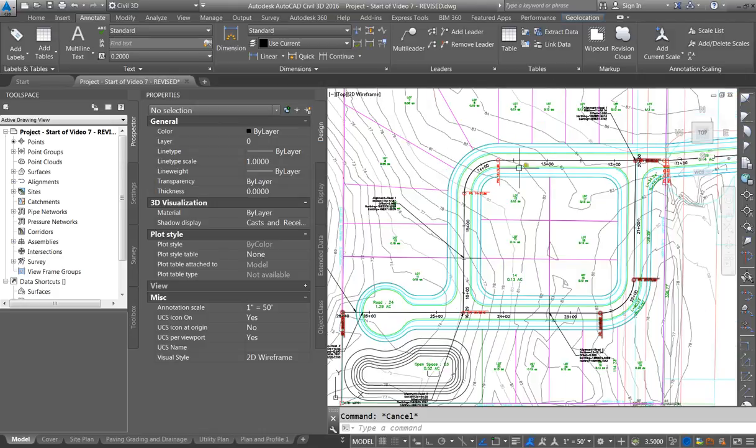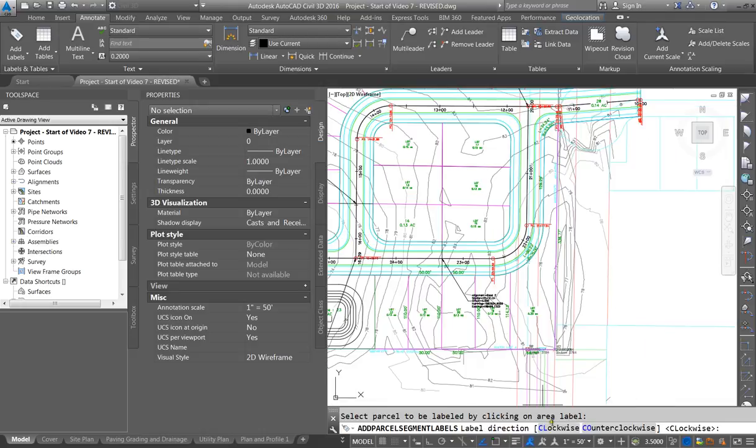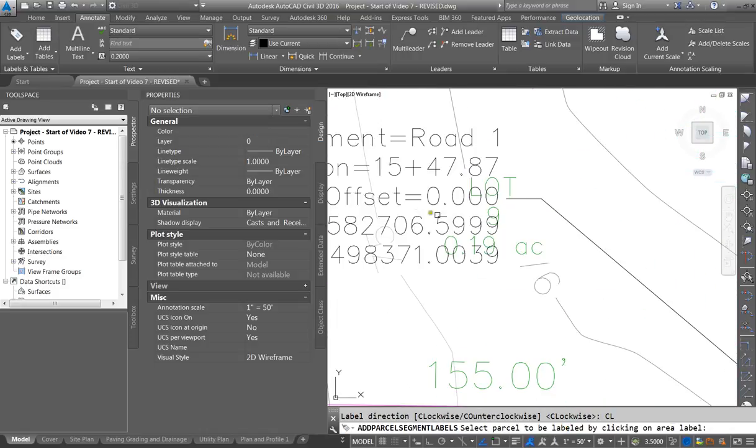Now, I'm going to go ahead and label the rest of the lots. So I'm going to label, alignment, oh, I'm sorry, parcel, multiple segments. So this might take me a bit. So I'm going to click here, clockwise, click here, clockwise, click here, clockwise, click here, clockwise. The other thing this allows me to do is I have to check to make sure that the minimum lot size is 50 by 100 because I need my 5,000 square feet.